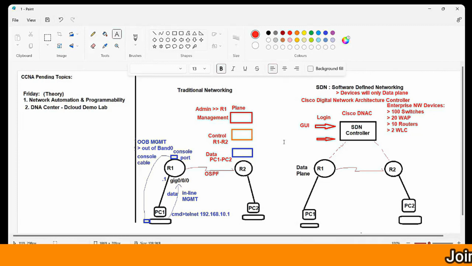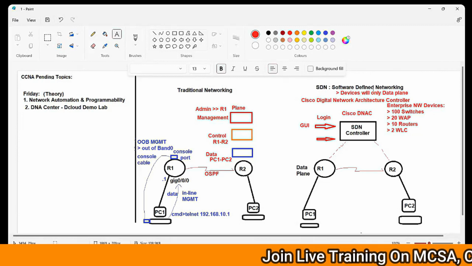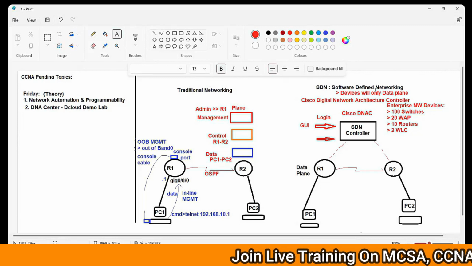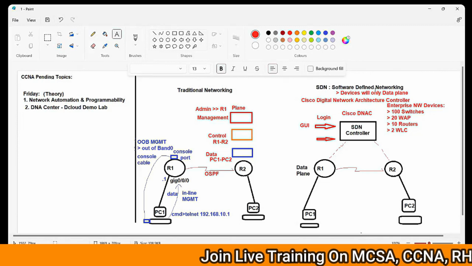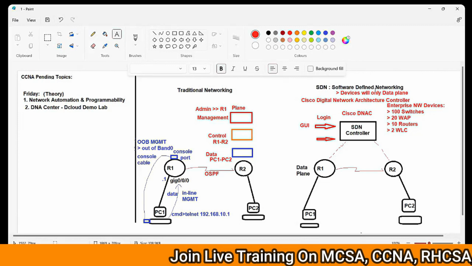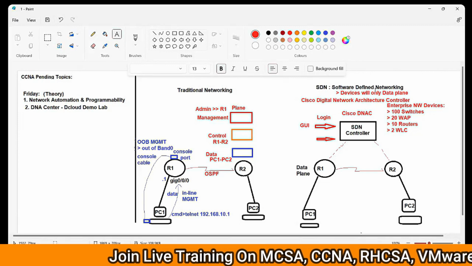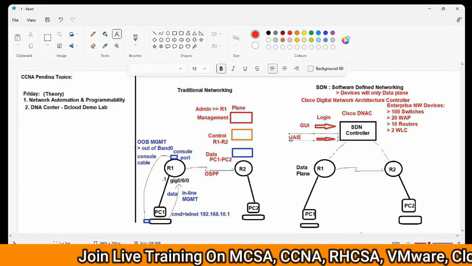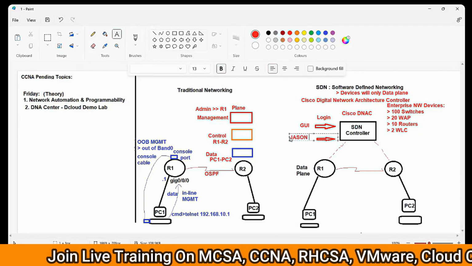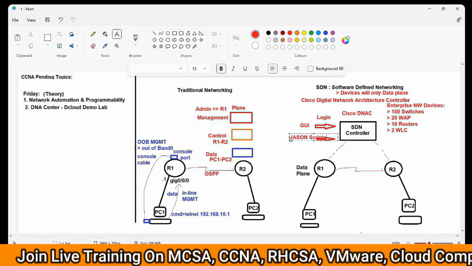Now, for example, you want to configure 100 switches, 20 VAPs, 10 routers and 2 wireless access points, multiple things, whatever network devices in the enterprise. What you can do is write a script. Within minutes, the whole set of devices will be configured. Or if I want to change something in all the devices, you don't need to log in and configure each one. Understand? The script is like JSON scripts. JSON is basically like JavaScript. Okay, you can write scripts actually.